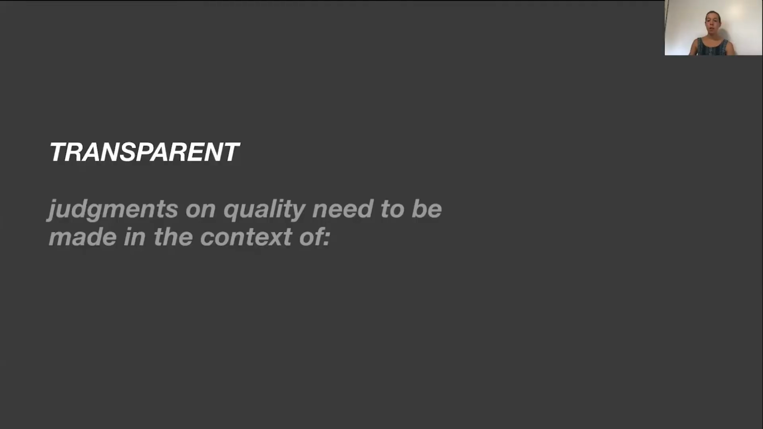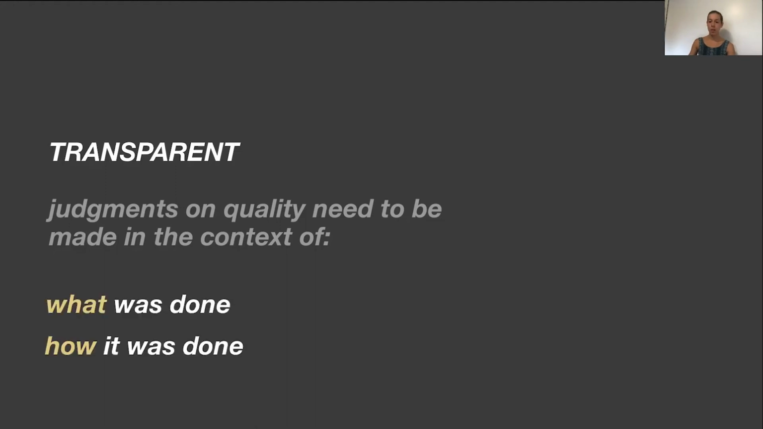The final criteria we chose to focus on was transparent. This criteria argues that judgments about the quality of the research need to be made in the context of what was done, how it was done, and why it was done. Transparent reporting of design studies invites this scrutiny.